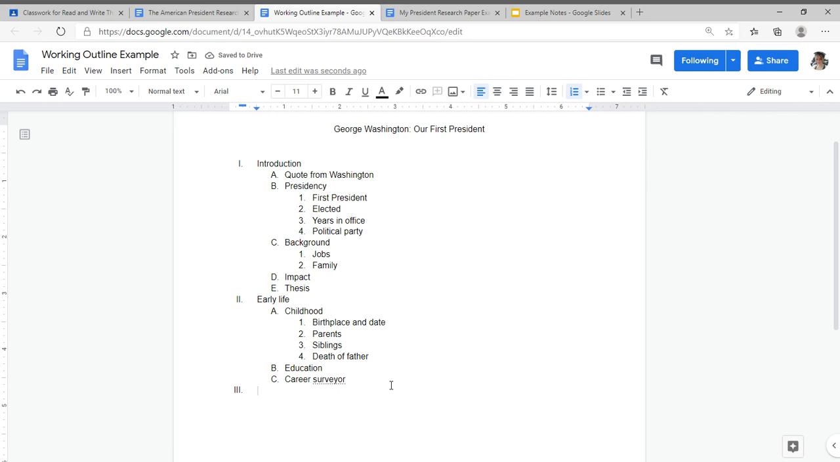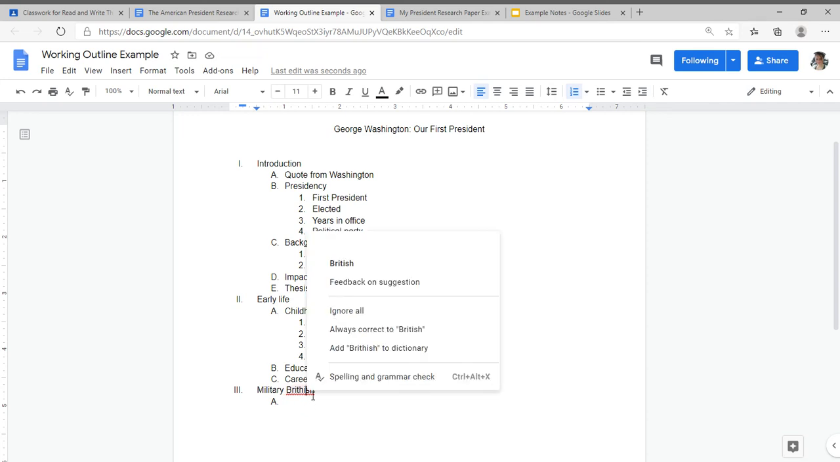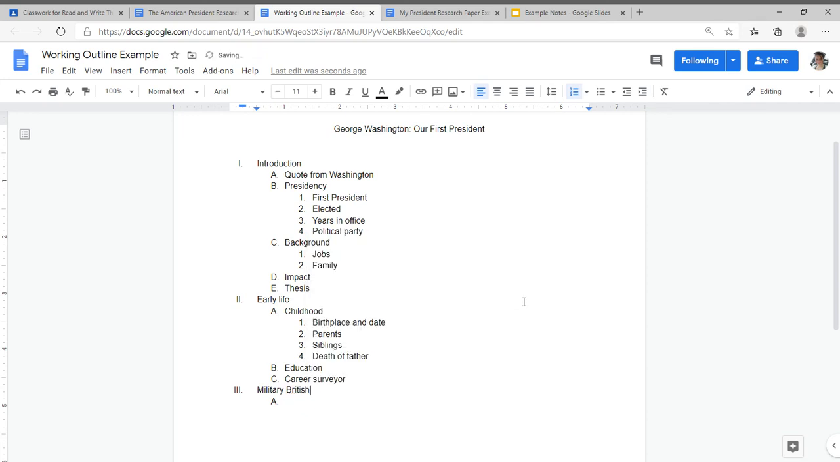Okay, and then I'm going to go back out and make another section, and this section is going to be about military career. And I know that he worked for the British for a while, so we'll do that, and then we'll tab into there. So, whoops, didn't spell that right. If you see a little red line under something, that means it's spelled wrong. You can left click it and it'll give you the correct spelling. Let's see, enlistment, that means when did he start being part of the Army. Then maybe like promotions.